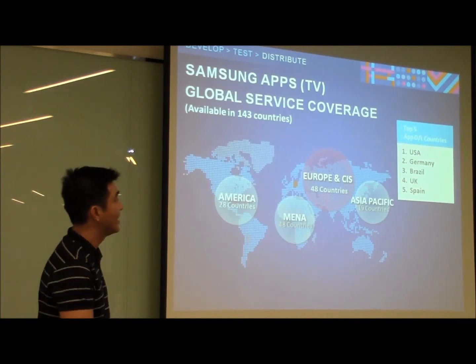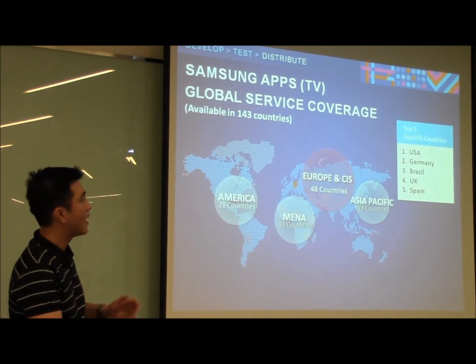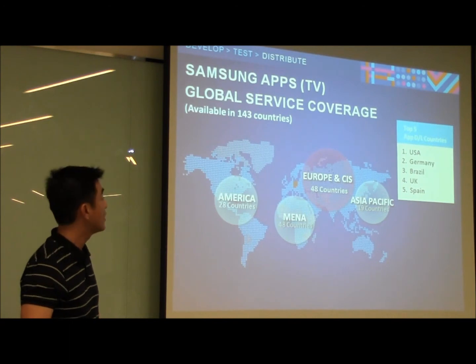Users are downloading TV applications in the bigger markets, the BRIC markets, as well as Asia, of course.